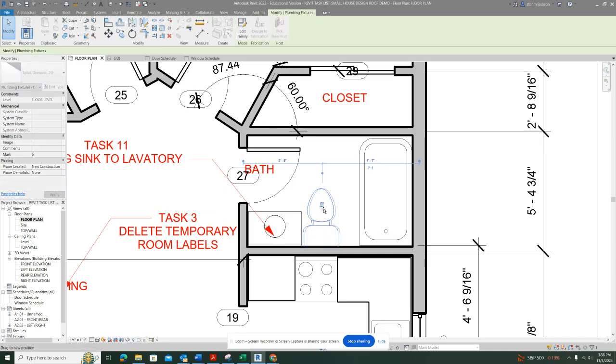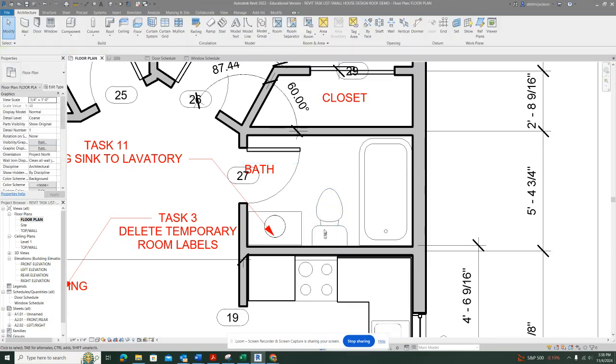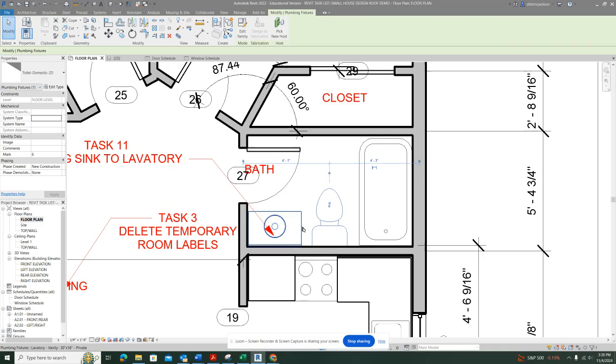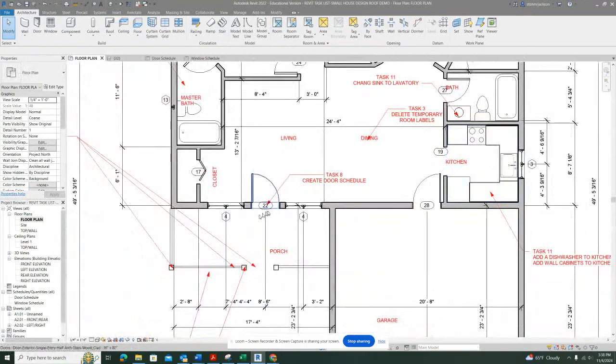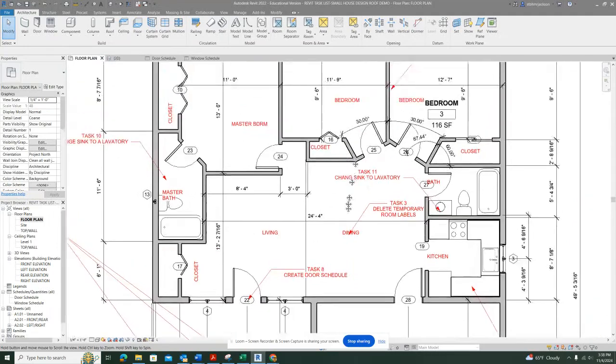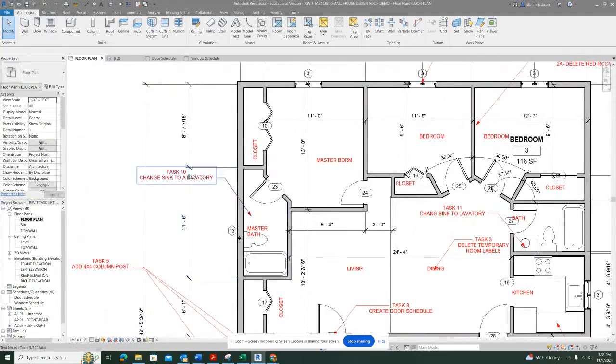Doesn't want to move. I think it's attached itself to the wall, so I have to move it up a little bit. Maybe we can give it a little bit of offset in the properties. Oh, I guess not. So let's just leave it the way it is. All right, so that's task number 10.